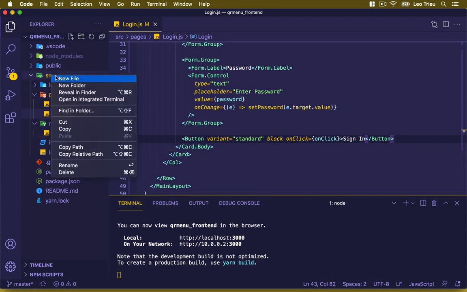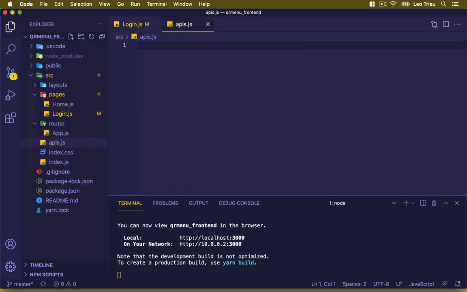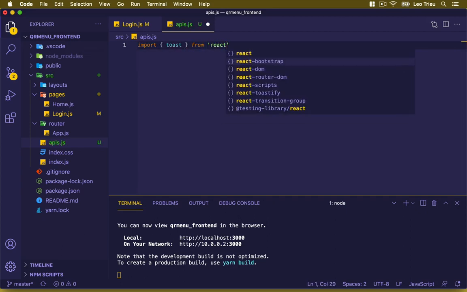So let's quickly open the source. We need to create a new file. So right click on the source, and this one we say apis.js. First, we need to import the toaster from React Toastify.